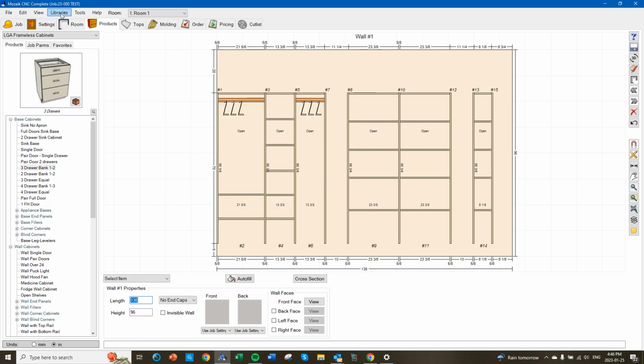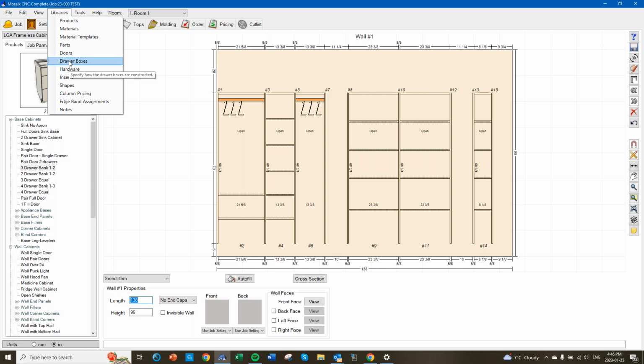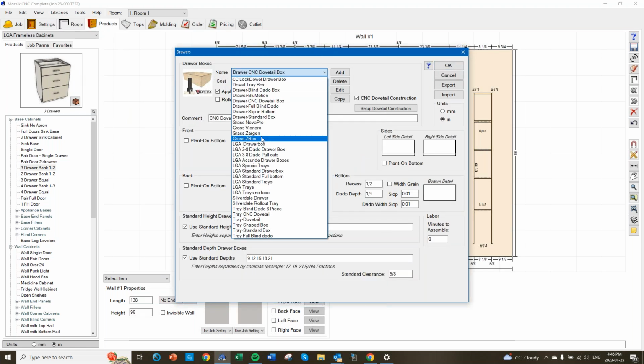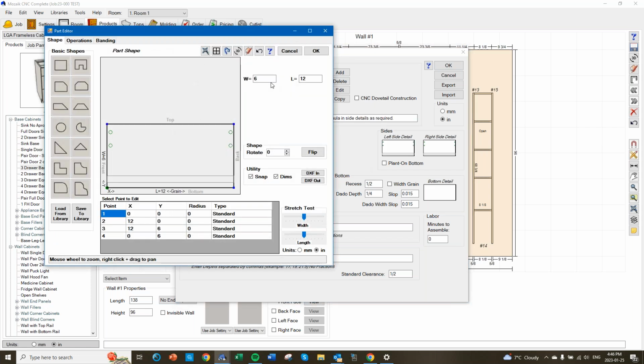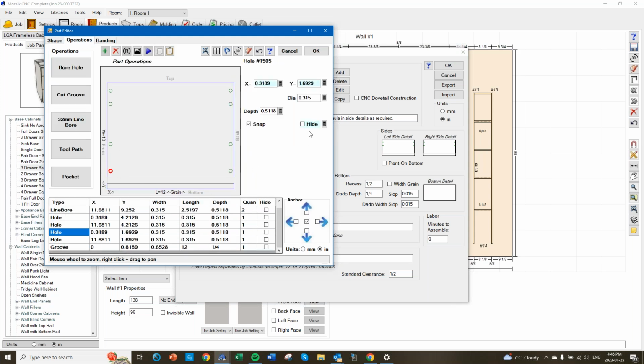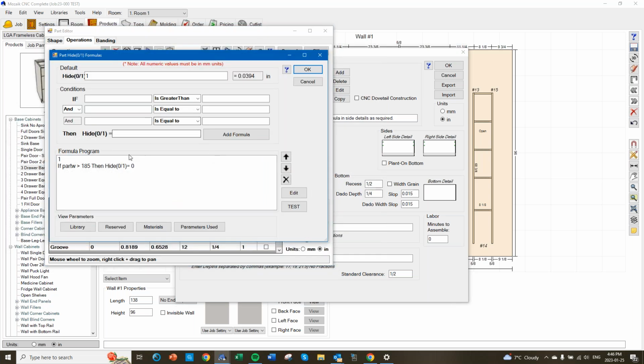Yeah, let's go. I know what I'm going to do. I've got a trick I'm going to do here. I'm going to take the standard drawer box and make this guy 10 inches wide. Okay, so this one, the hide. So 185 is basically 7.5. We actually want to hide it if it's less than, say, 210. 210 mil.